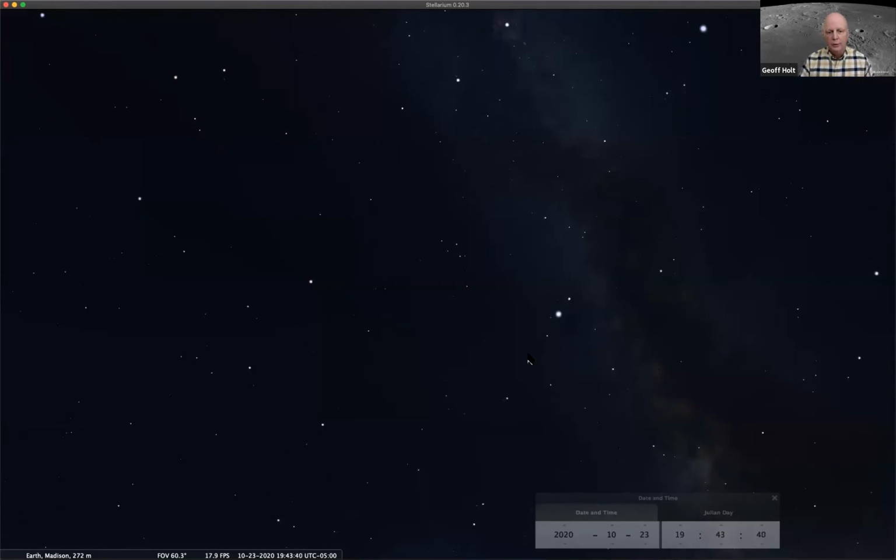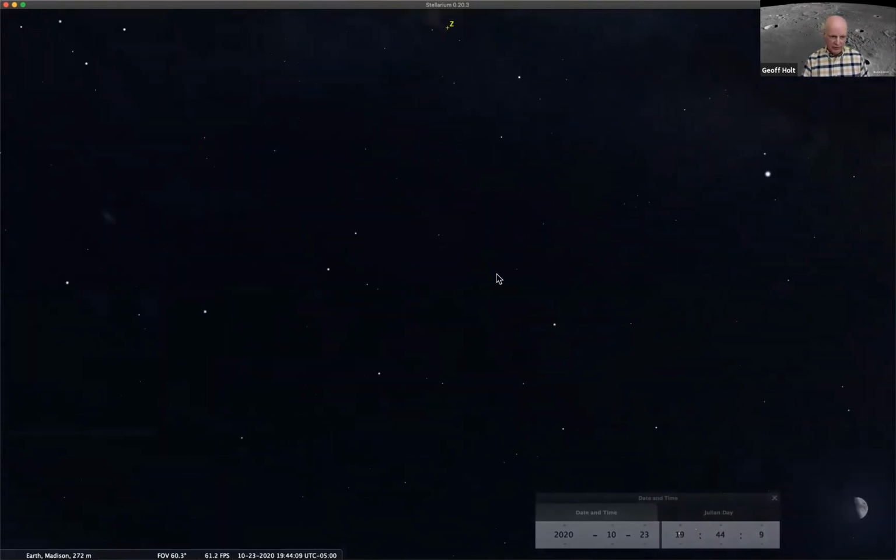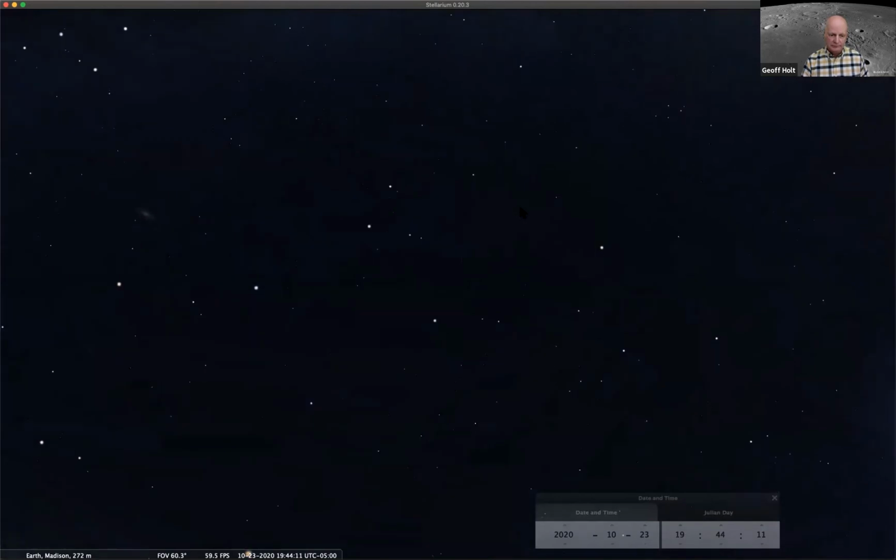So we've got Altair, Vega, and Deneb as the three stars in the summer triangle. Now we call that the summer triangle because back in June, it would have been opposite the sun, so that as the sun was setting, the summer triangle would have been just rising. So you would have to wait a few hours for it to be high in the sky. Now, in fall, it's already high in the sky by the time the sky gets dark. And in case you're wondering, yes, there is a shape for fall as well.